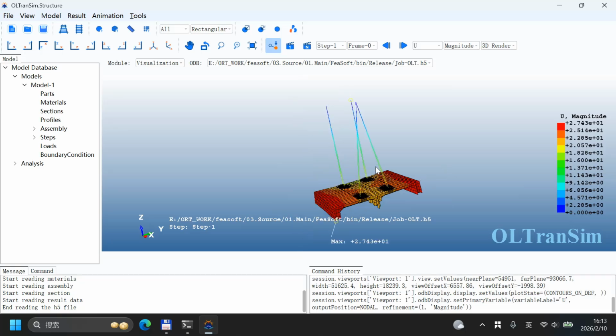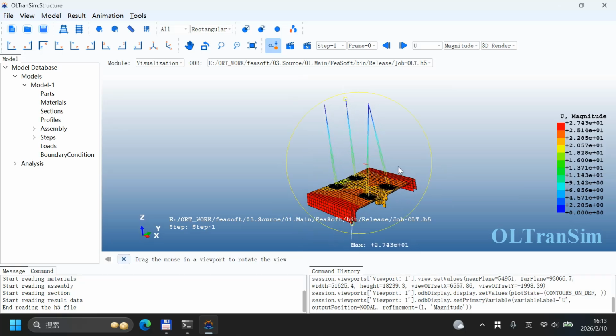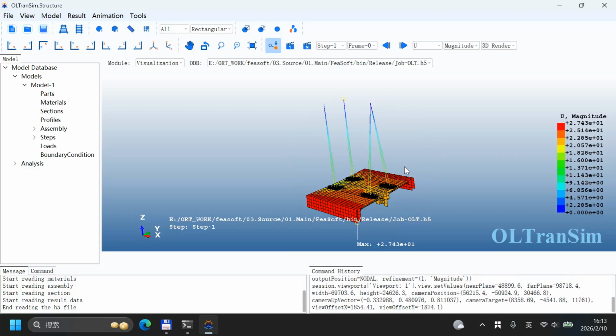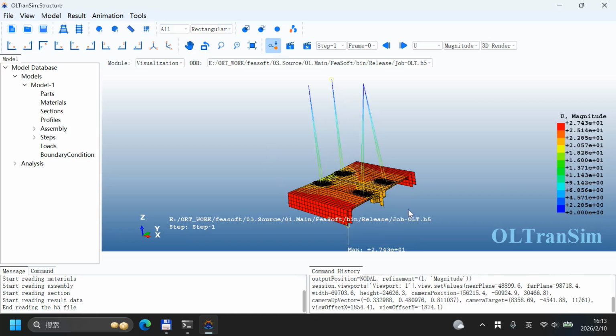So that's all our functions to simulate lifting process of the ship. And if you are interested, welcome to use this software OLTranSim to do simulation. That's all. Thank you.